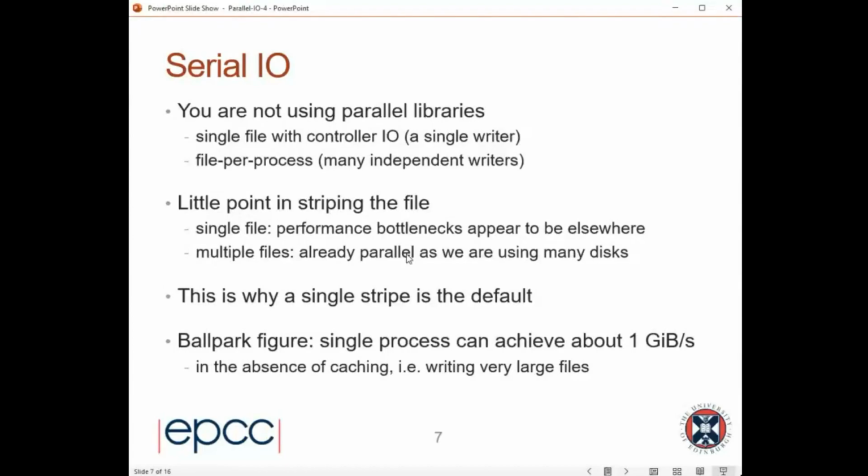This is why single file is the default, because most people's files are small, little files. Most people are editing small files, writing small files. But as a ballpark figure, a single process can achieve about 1 gigabyte per second, which is more like 700 megabytes a second in the absence of caching, when you're writing very large files. That's a useful ballpark figure.